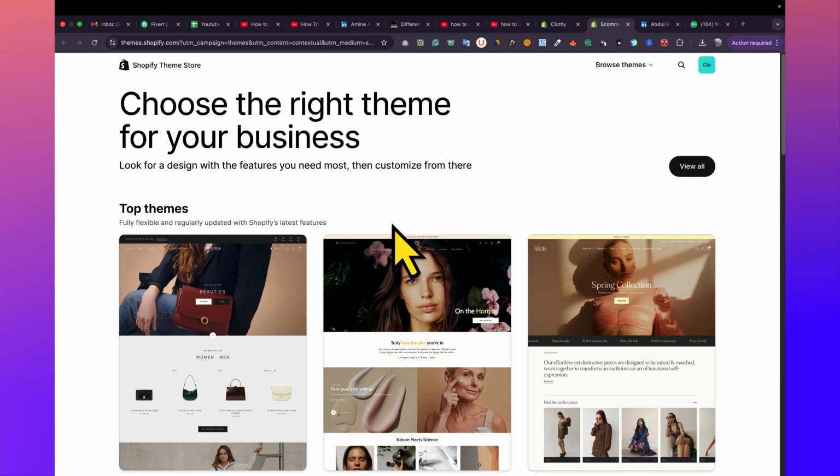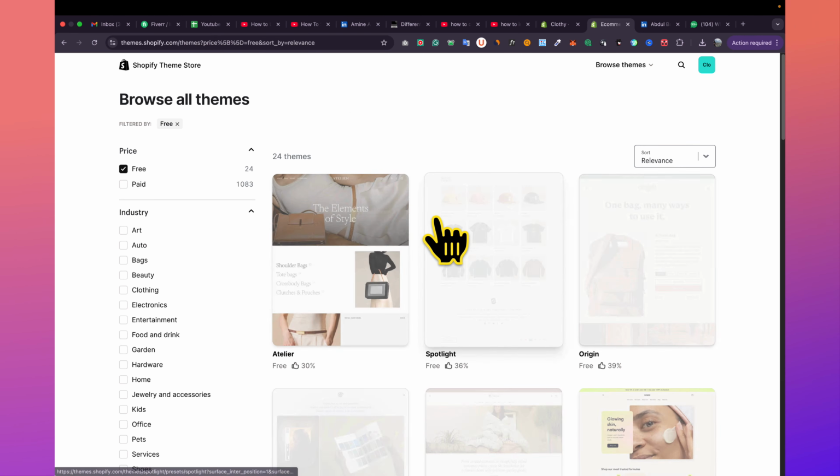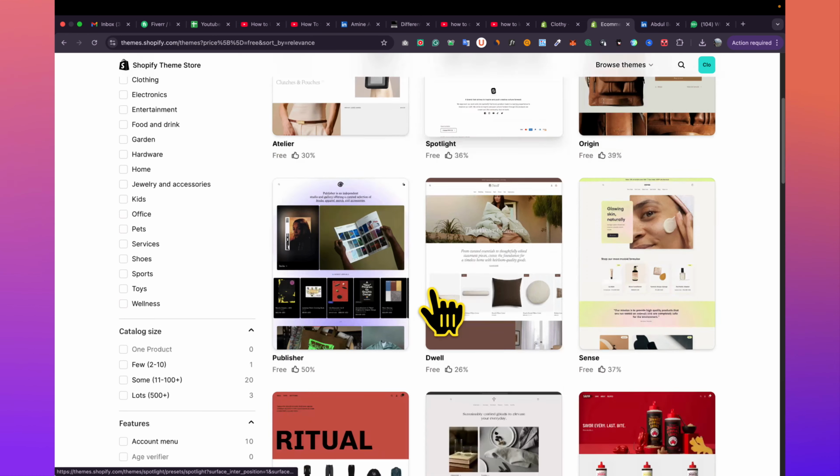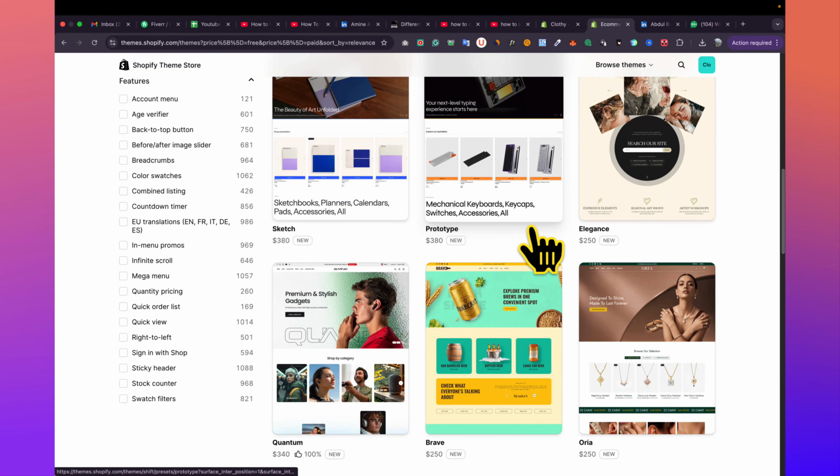Here you can see different themes. Click on view all. Here you can select free themes or paid themes. If we click on free, you will see only free themes. If we click on paid, you will see free and paid themes as well.